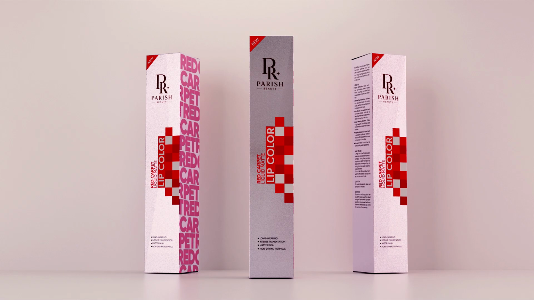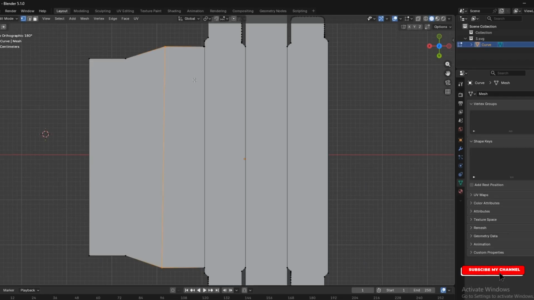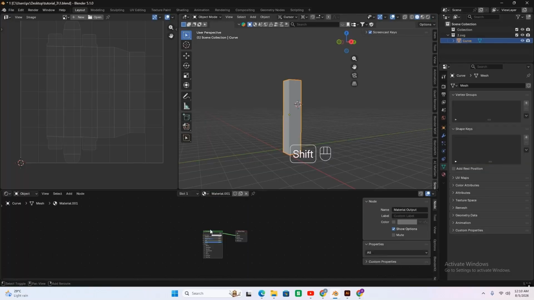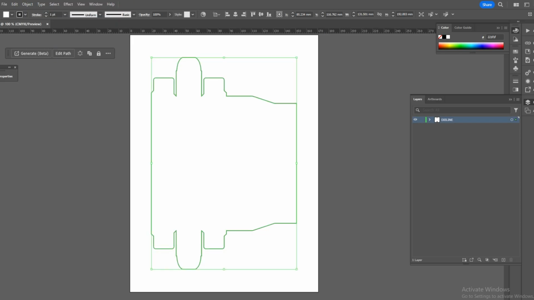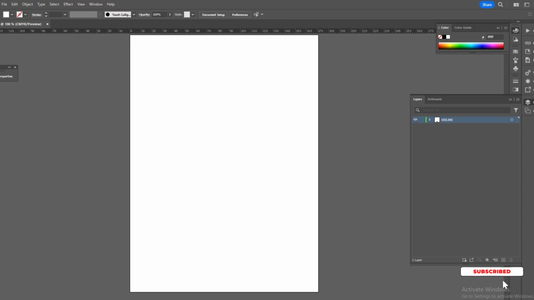We are going to make this simple packet in Blender, from scratch to render. Stay with us and follow the process. This is the dieline of an existing packet. We are going to make the complete process, from start to end, in a few easy steps. Let's see how we're going to make this.